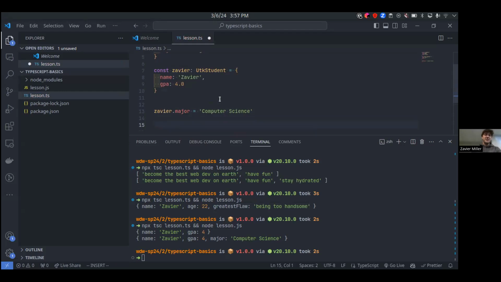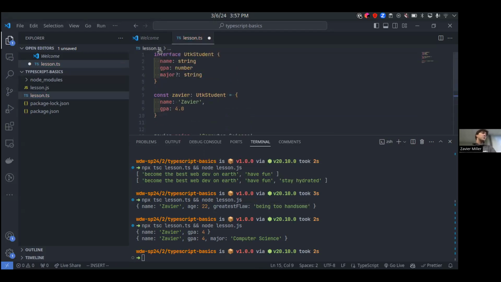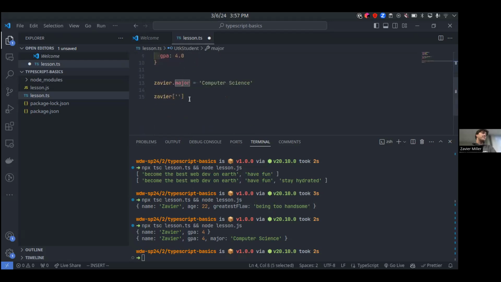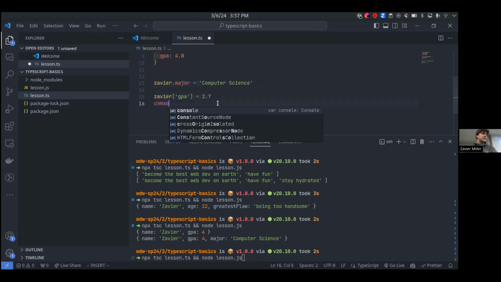This is something you might have seen before with a hash map in Java or C++. What I'll do is I'll say my variable name, Xavier, brackets, and then inside here, I'll put a string that specifies one of these property names, right? So here I want to update my GPA, and I'm going to set that to 2.7. Okay. So both of these ways are valid for updating properties and getting properties on an object. Again, it's personal preference. You want to try and be consistent with this as well. And so I will go ahead and just console log this at the end.